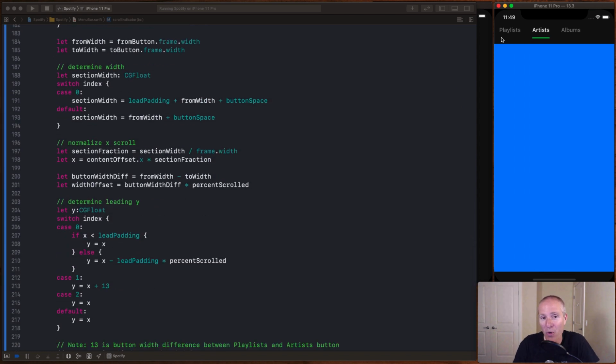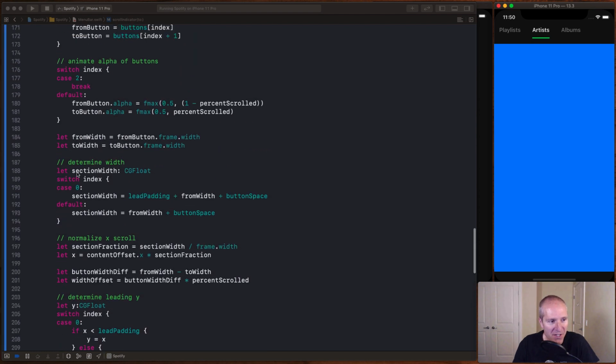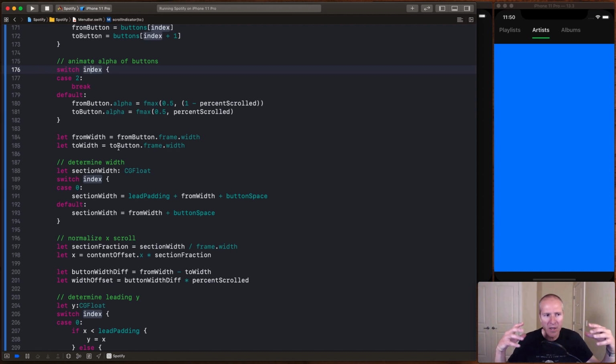Then we need to determine the widths of our sections. So you'll note I'm basically using a switch on my index continuously as we go through here. And I could have combined these all into one, but I thought this is a nicer way to break up just to show you the things that I needed to figure out in order to make all this work. So based on our index here, we're going to go and figure out what our section width is. And it turns out the only one that's really special here is this first case because we've got that little bit of extra padding here. So if our index is 0, our section width is going to be equal to the leading padding here, our from width, which is our playlist width, plus that button space of 36. So that's what this section width is right here, and that's what we're calculating.